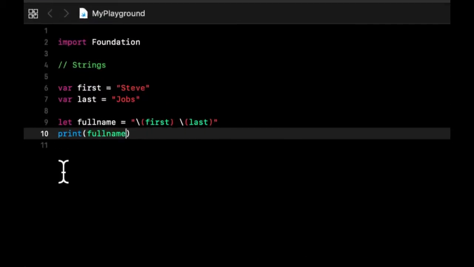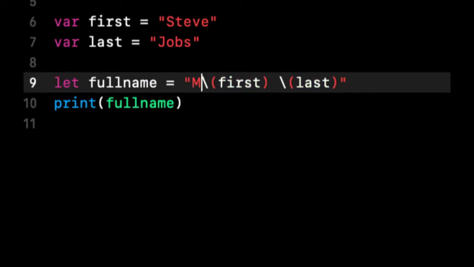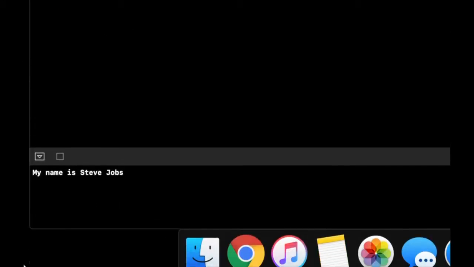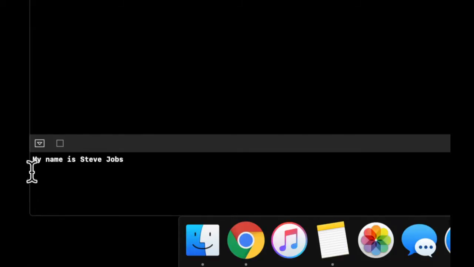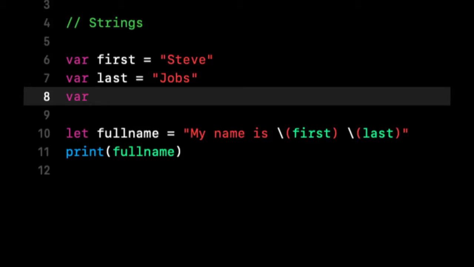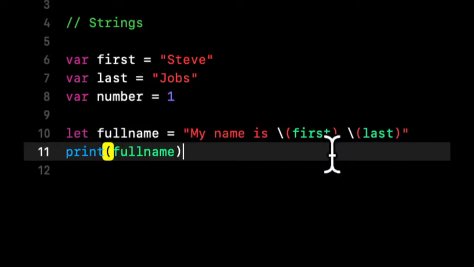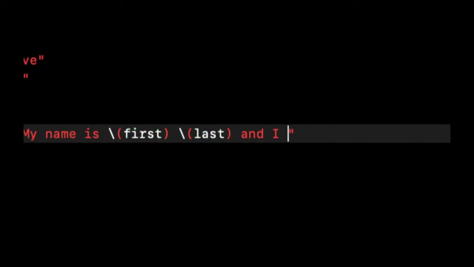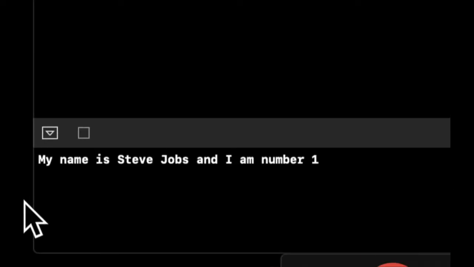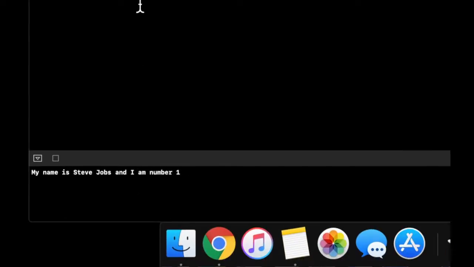Cool. Now I want you to also know that you can, of course, add in other text into here. And it doesn't only have to be two variables. What I also want you to know is it doesn't even have to be two strings. So let's say we have an int here. So my name is Steve Jobs, and I am number. If we come down here, we'll see in just a second, I am Steve Jobs and I'm number 1.